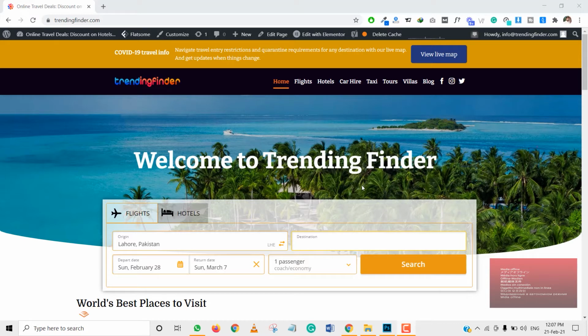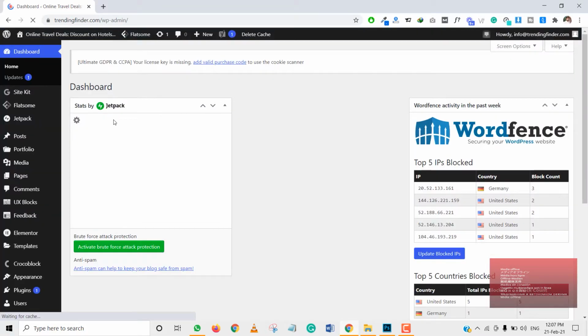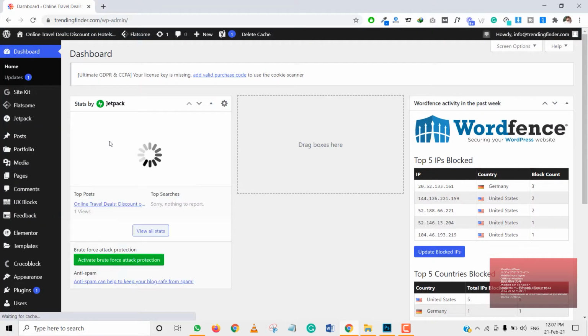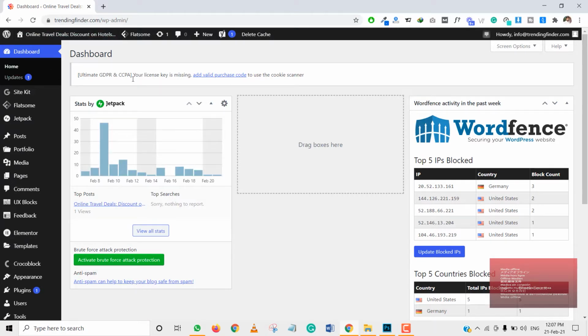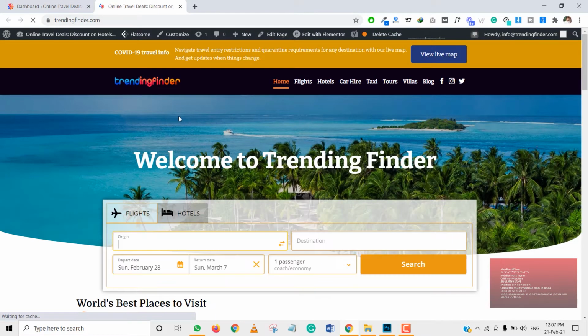If you want to automate your WordPress website into multiple languages, let's take a look at how these automatic plugins work. First of all, we need to install two plugins. This is a travel affiliate website, so mostly people from different countries visit these affiliate sites or travel websites.